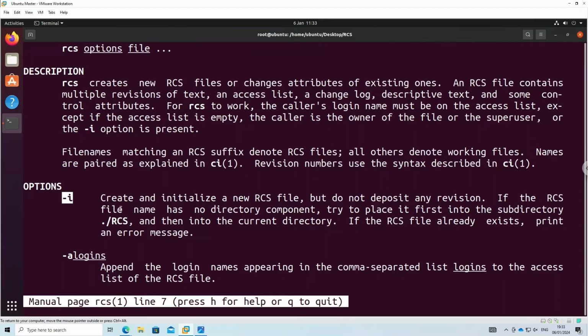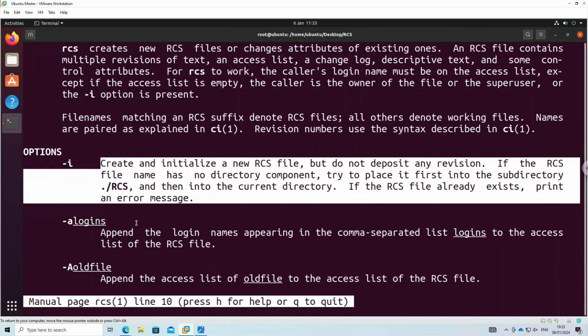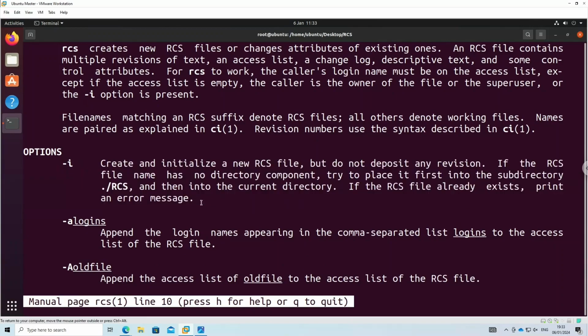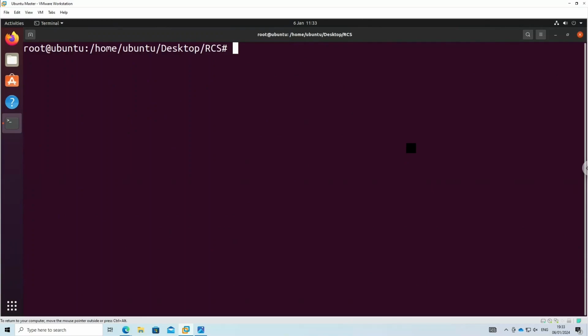This documentation has all the options that you can use with rcs, and of course there are descriptions of what they actually are, right? So this is definitely a good way to learn any sort of command in Linux. If we are not covering everything in this video, you can still go through the man command to learn more about the different options that you can use.